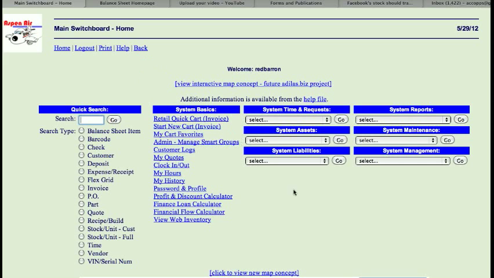From the main switchboard homepage, if you come down under System Liabilities, you'll see the expense receipt homepage. Or you can select expense receipt here and type in home, and if you wait there, that'll take you there as well. So we'll go to the expense receipts homepage.